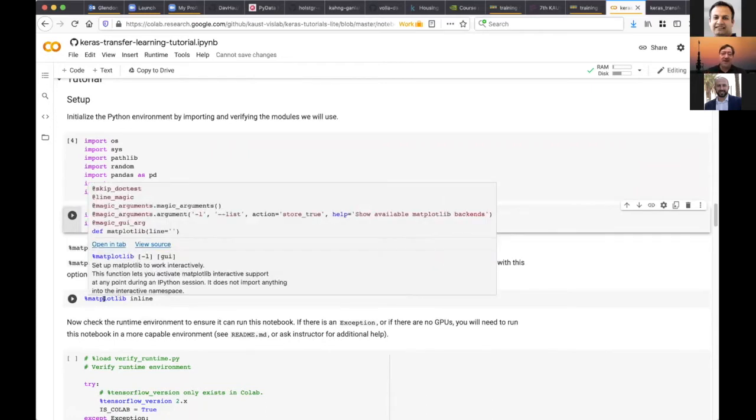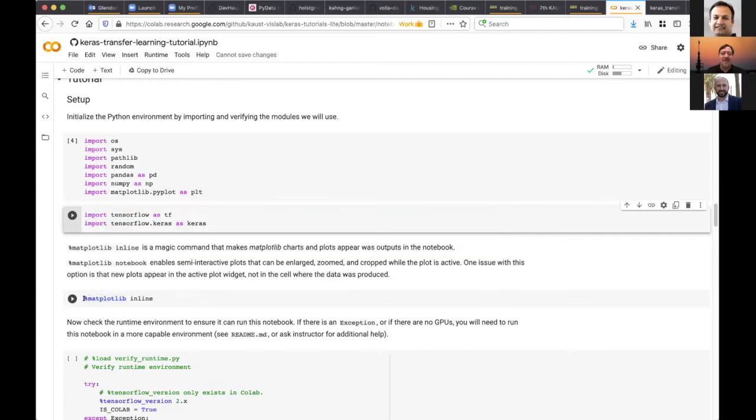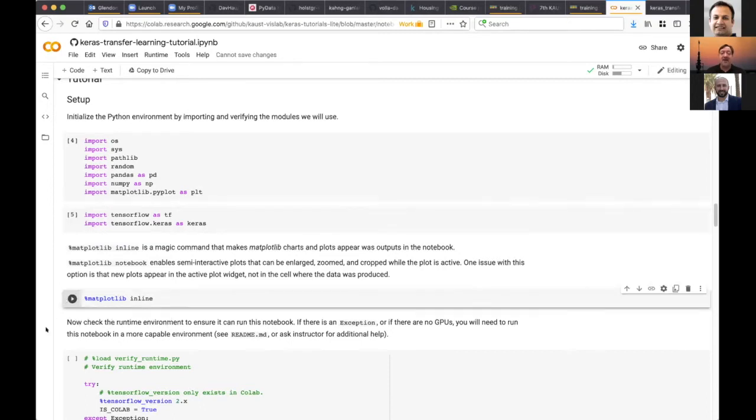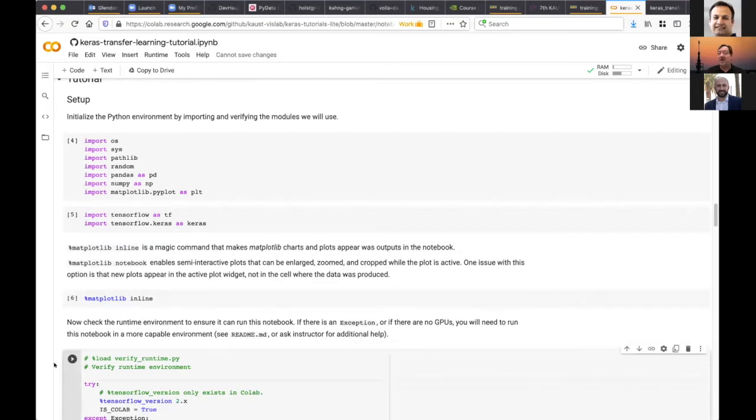So the percentage sign before a command is kind of like a magic notebook command. And what this will do is basically let us configure matplotlib to display the images inline. There's a bunch of other options as well, including widgets and notebook for interactive widgets, which we won't use today.